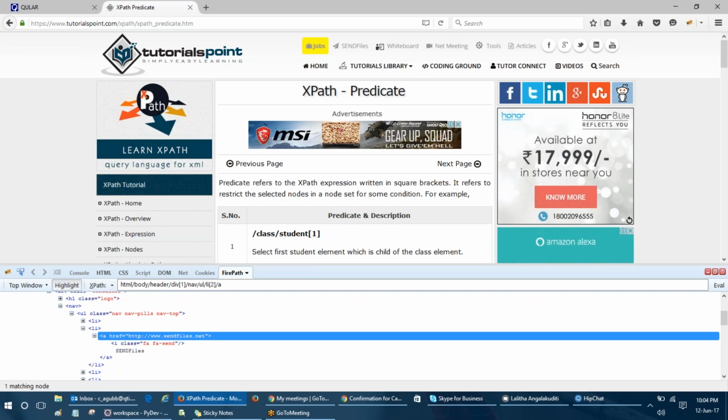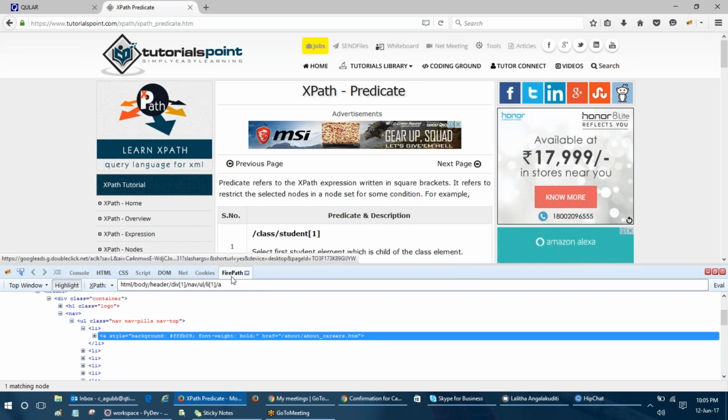But the most extensively used one is also XPath, because no other options are available, so we will be using it. If you want to get an XPath of this, you just right click, inspect, and copy XPath. It will give you an XPath directly. You can either use this or you can simply modify it.